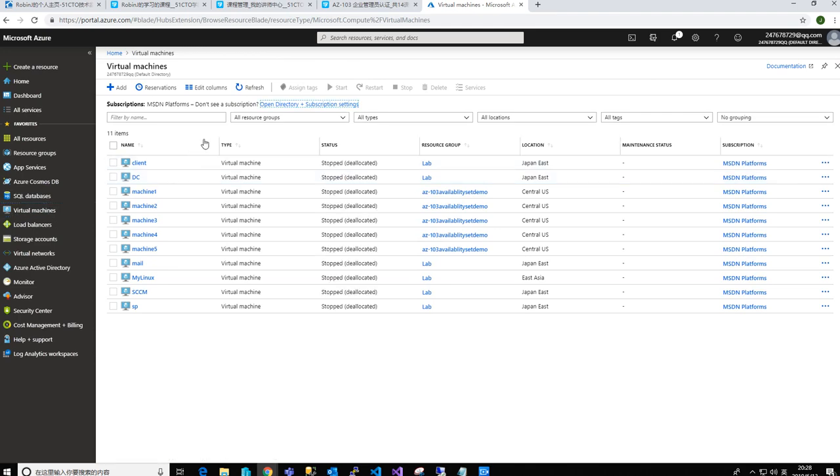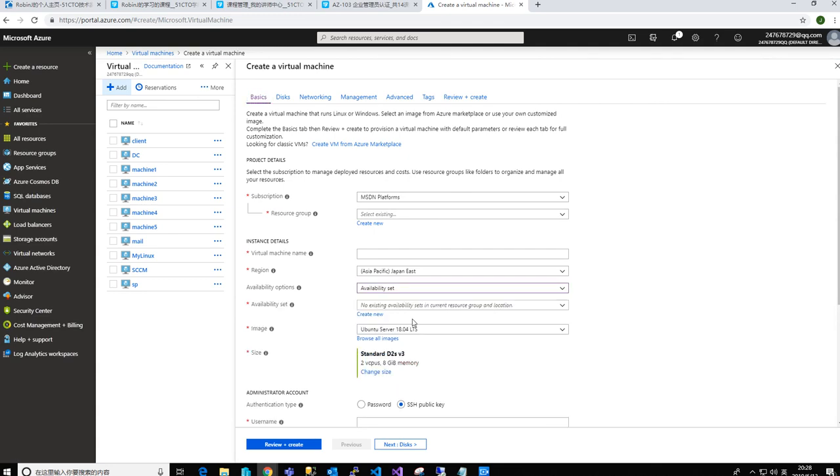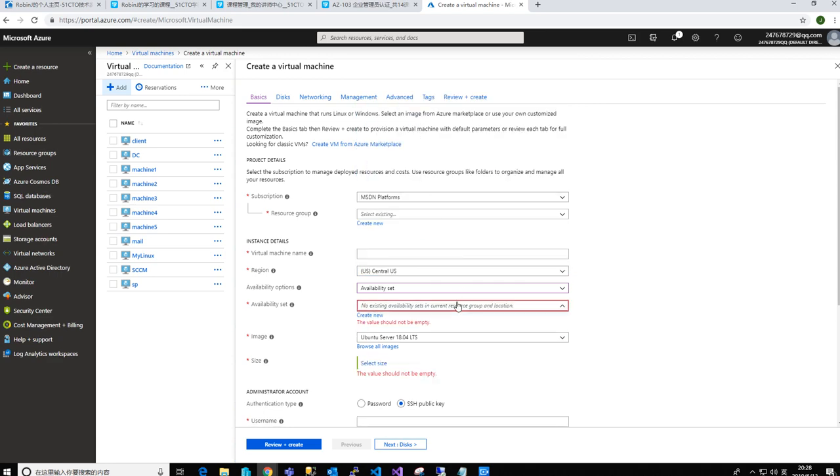That's the UI way of doing that, right? If you do this through PowerShell, it's automated. So you can create a virtual machine and you'll notice the availability options. You have these availability sets, which you can choose. And remember this, you must select the same region. This cannot be cross-region like other resources. For example, my resource group is in Central US, but I want my machine in Japan East. That's possible, but for this, it must be in the same region. Here, I don't have one in Japan East. The one I have is in Central US, so I have to select Central US, right?